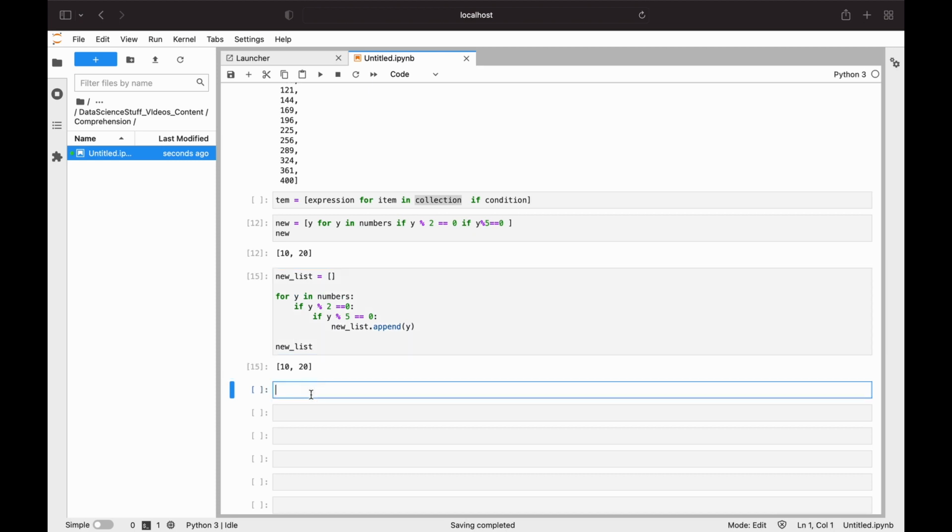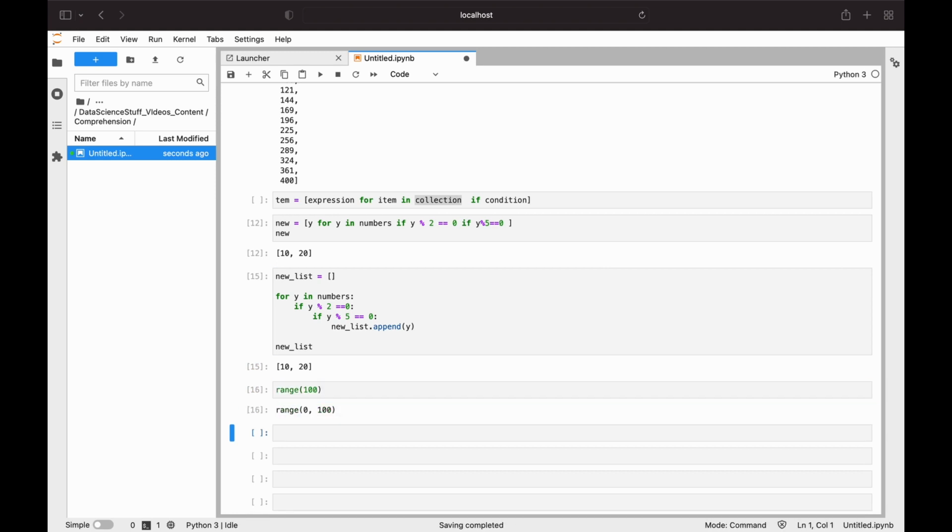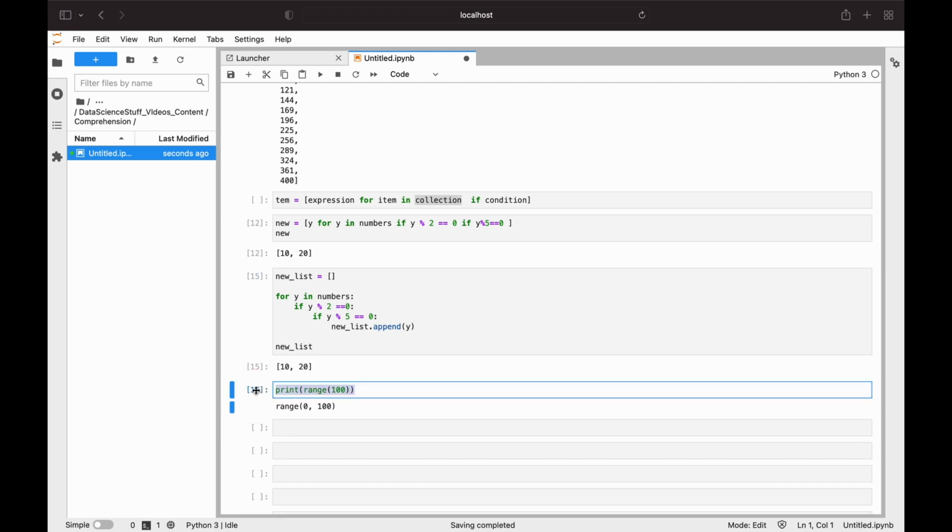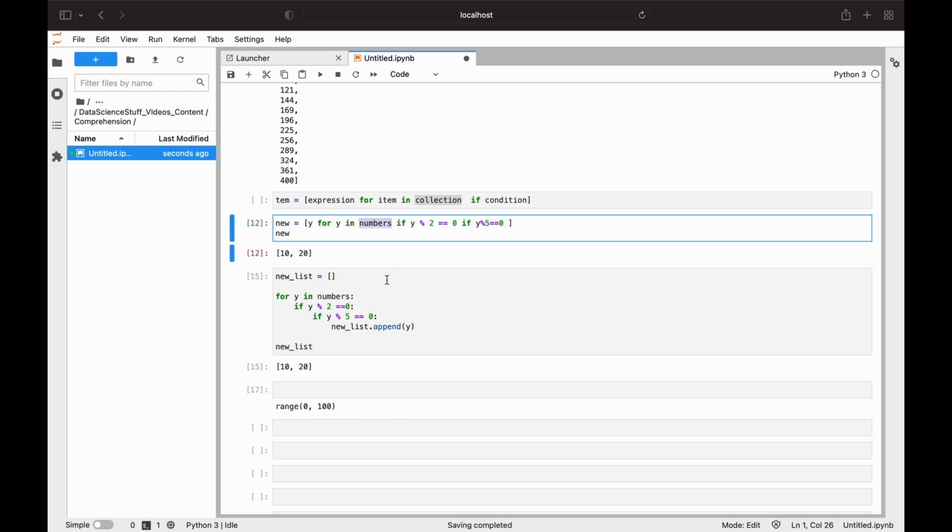Okay, let me show you one more thing. You must be knowing this range function, right? If you type range 100, you can get all the values from 0 to 100. As you can see here, it is 0 to 100. So if I just, I don't know, print it, it will give you all the values. Okay, it does not give it that way. We can use it in a list comprehension itself to generate our values instead of giving it explicitly any list here.